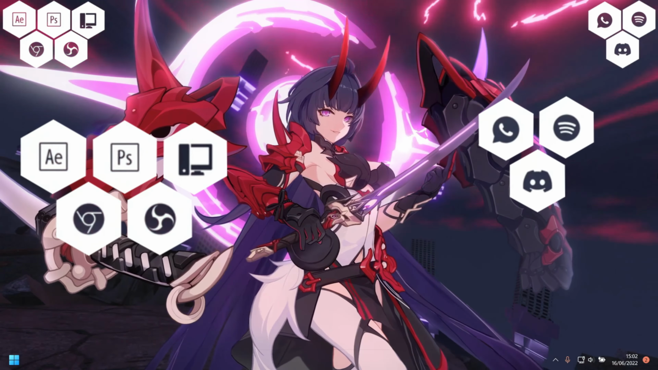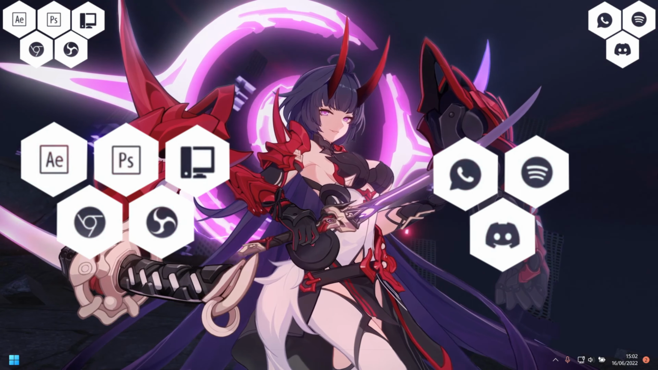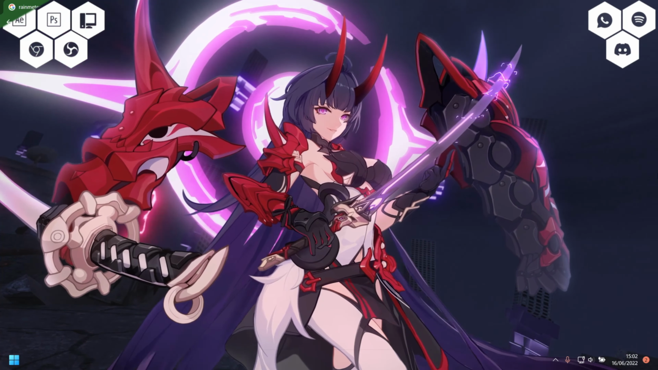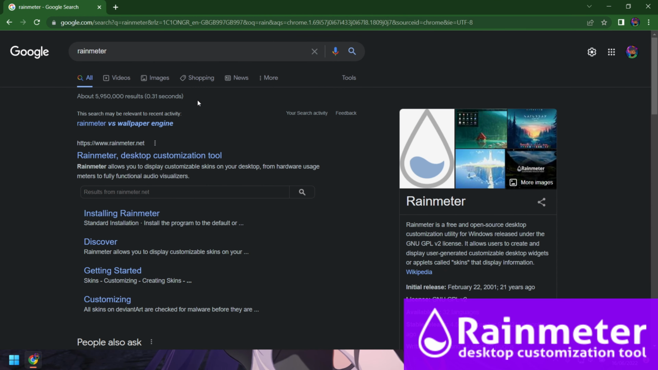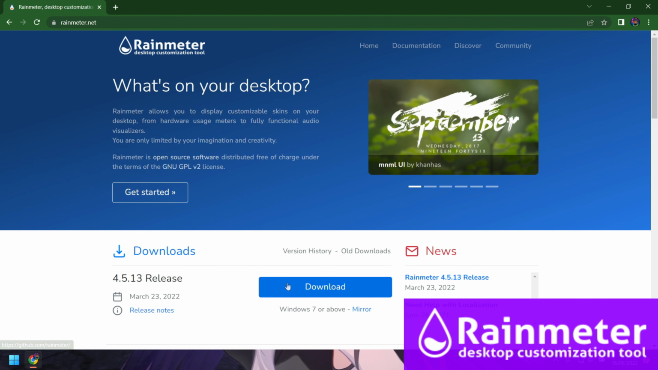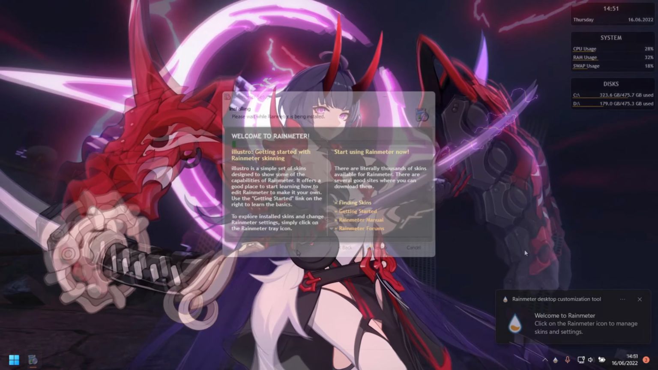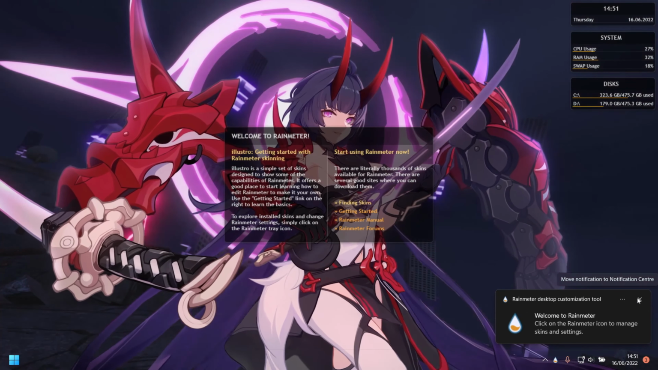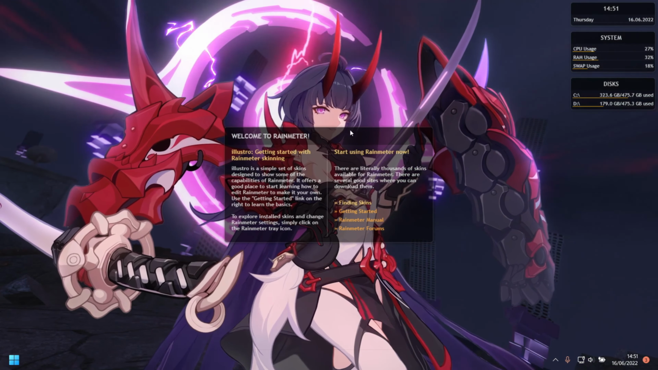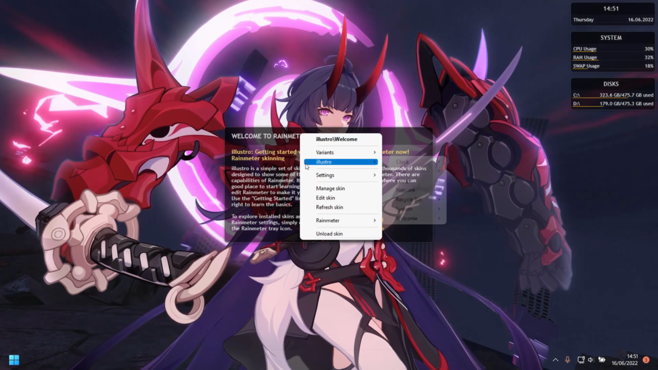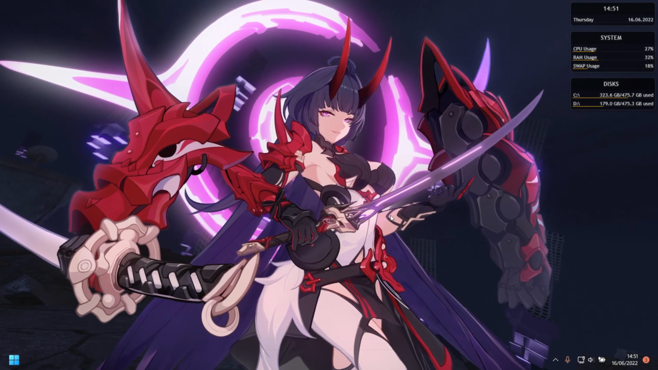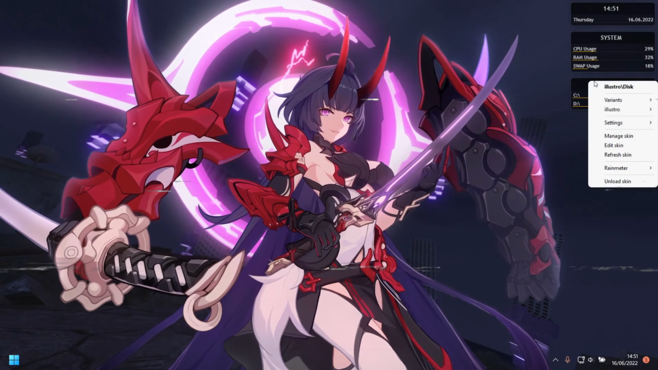Next up, let's set up these hexagonal desktop icons. These come courtesy of the classic application Rainmeter, which has been around for many years now. So once downloaded and installed, it will load up with these default home screen elements. Here, just simply right click on each one and select the option to unload, removing them from your desktops.